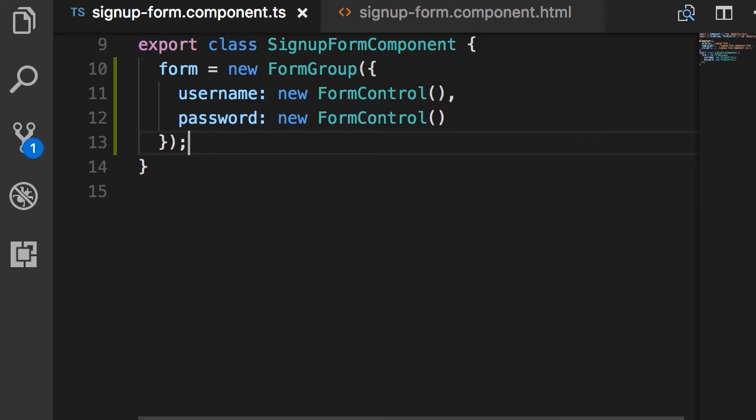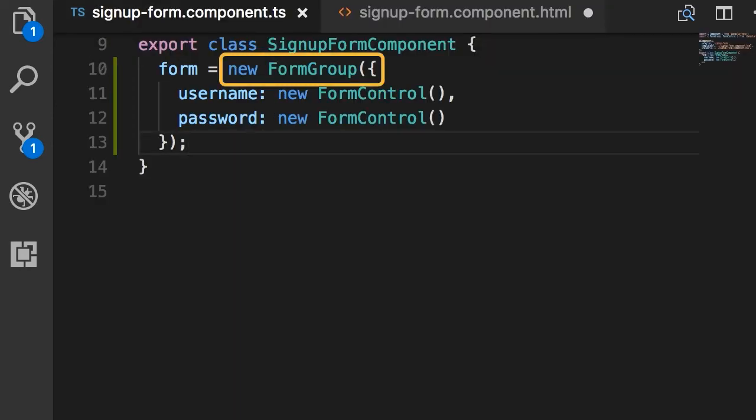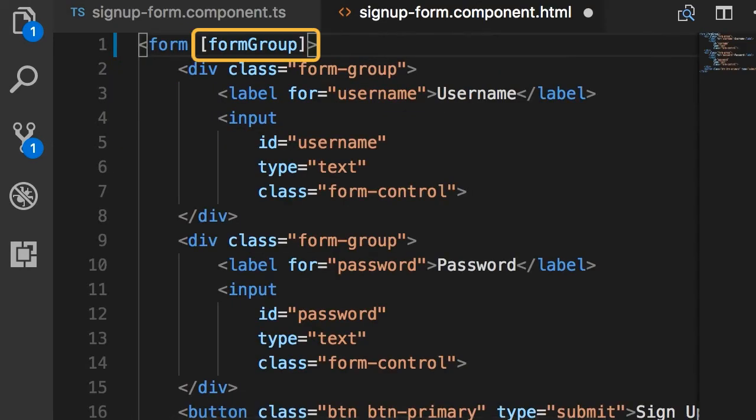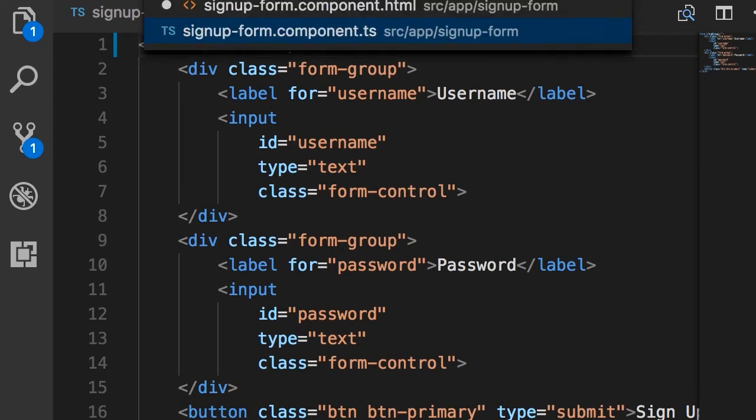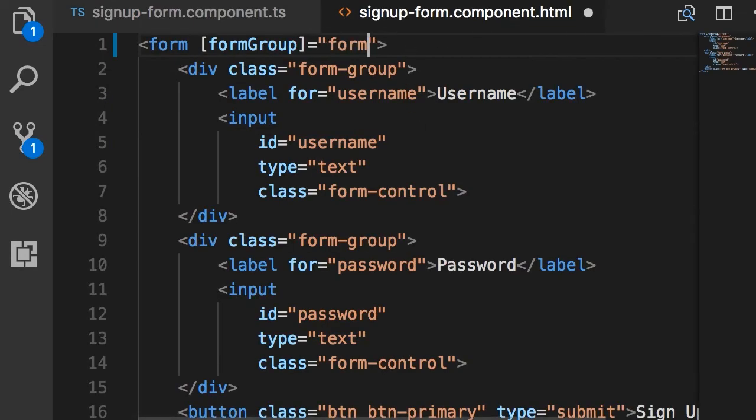Now we need to go to our template and associate our input fields with these form control objects. So here back in the template, first we need to apply a directive to our form element, that is form group. So just like we have form group here, we also have the form group directive here. With this directive, we associate this form element with an actual form group object that we created in our component. Now back in the component, the name of this object, or more accurately, the name of this field is form. So we need to go to our template and put that here.